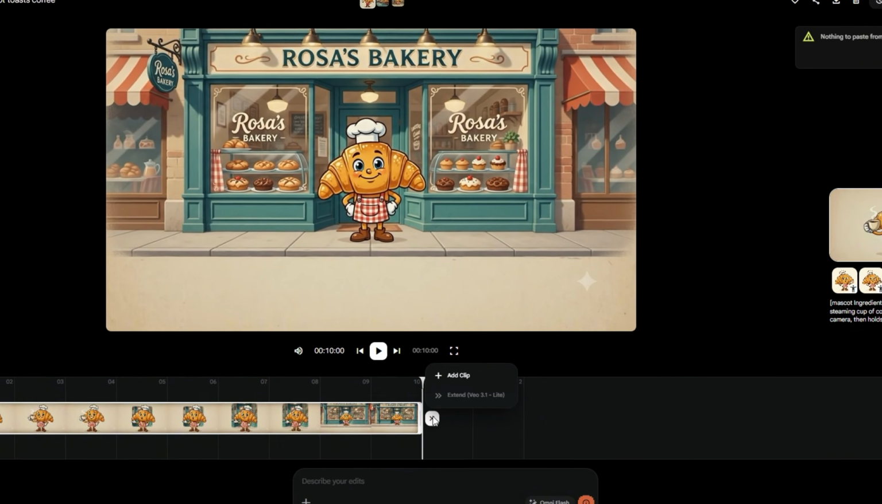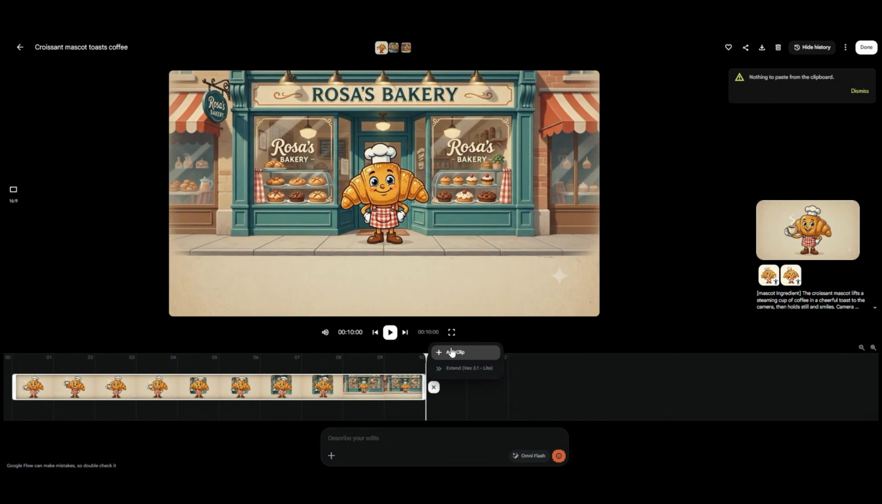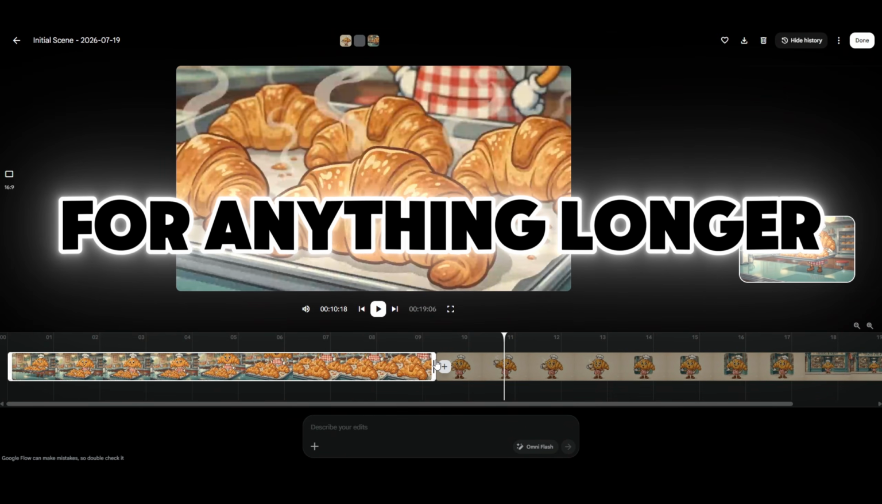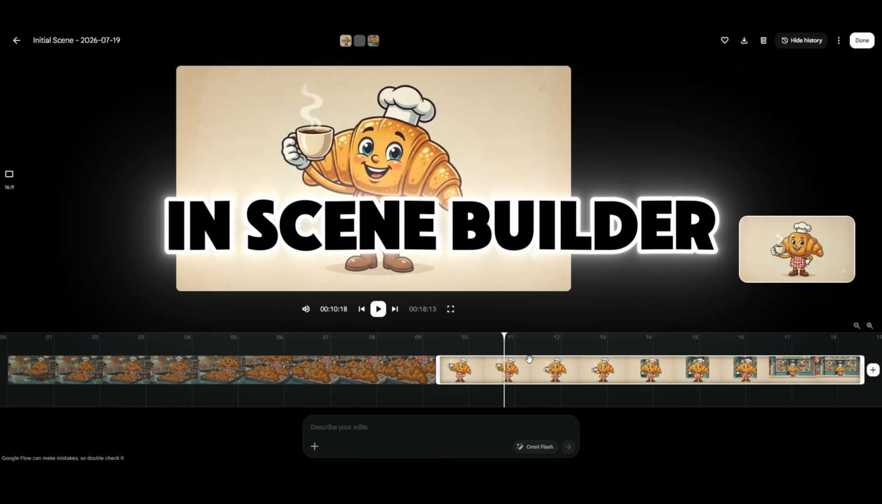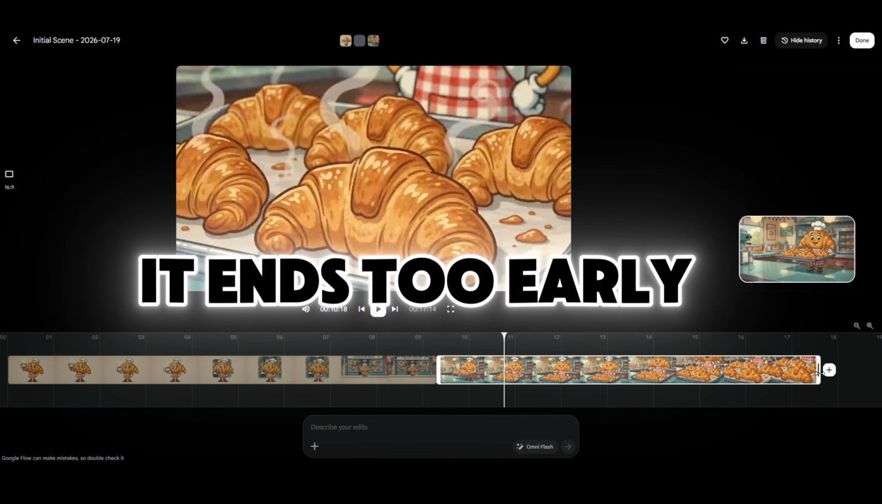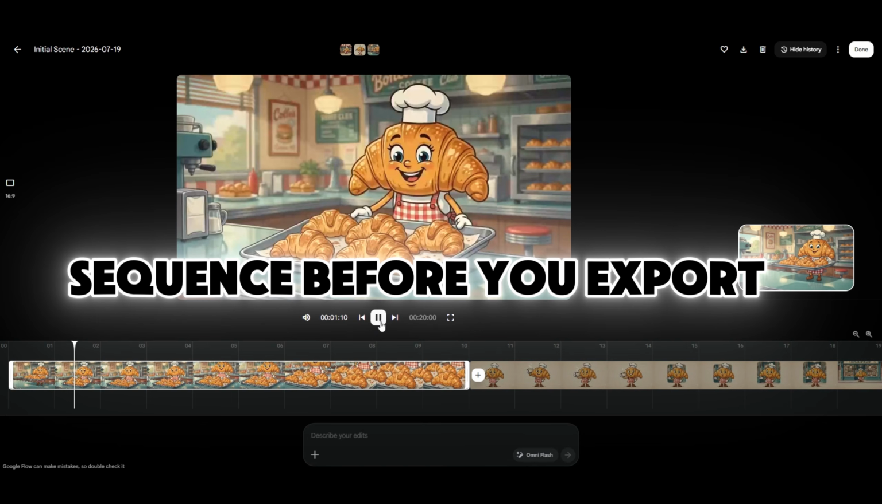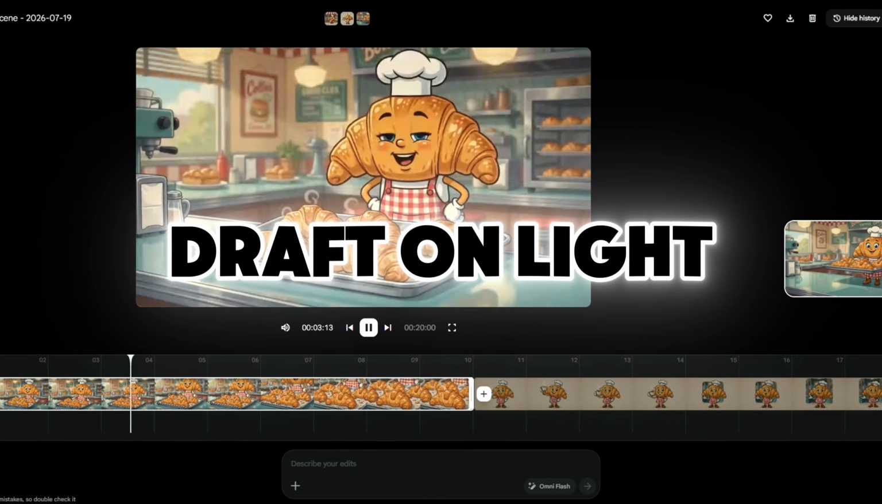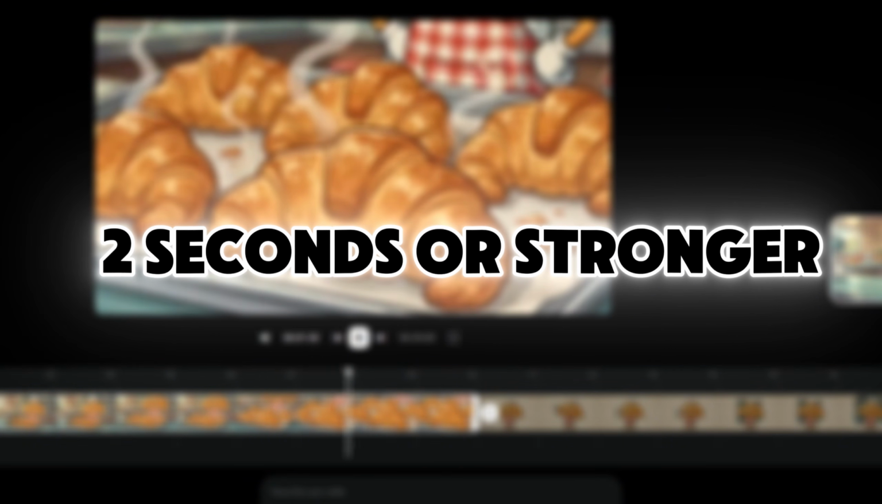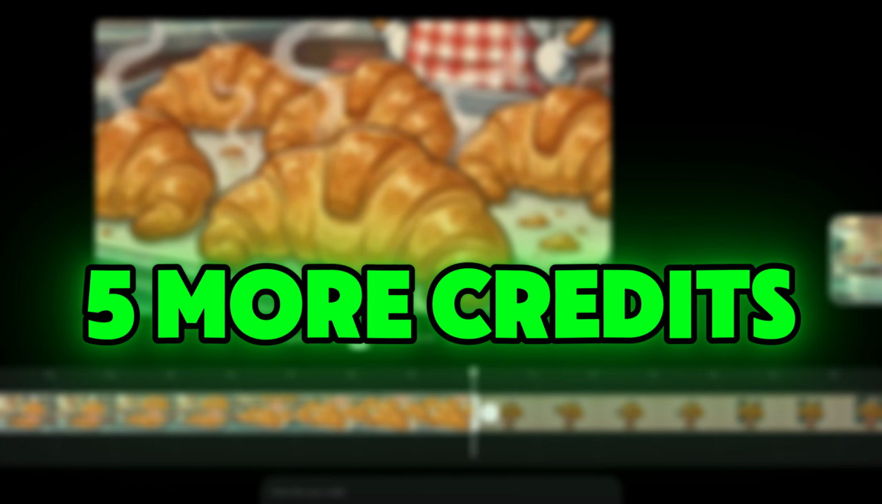With VO, you get up to 8 seconds with sound baked in, so the tray clatters and the room already has ambience. For anything longer, chain the shots in SceneBuilder. Drag them onto the timeline, order them, extend a shot if it ends too early, and preview the sequence before you export. Draft on light. Use OmniFlash when the extra 2 seconds or stronger result is worth 5 more credits.